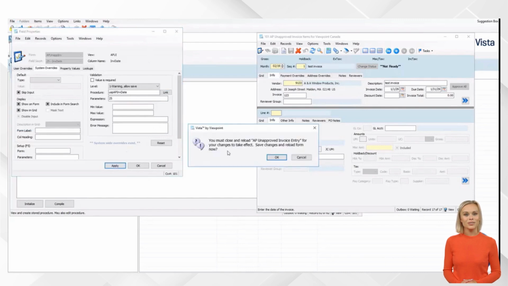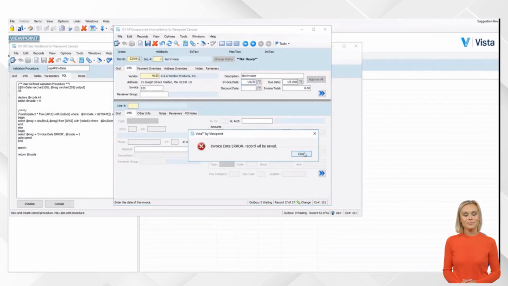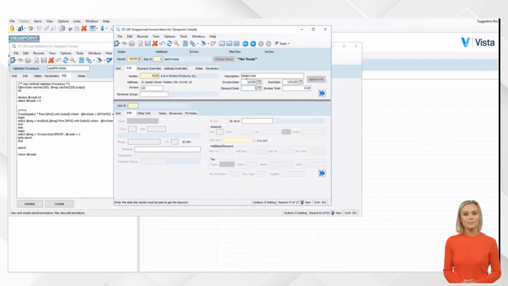Now, hit Apply, then close and reload the AP Unapproved Invoice entry form. Click OK to reload the form. Now let's test it. If we enter a past date and save it, no problem will arise. If we enter a future date, the system will show an error. For instance, if today is February 3, 2019, and we enter February 15, 2019, the system will accept it without any issues due to the buffer.